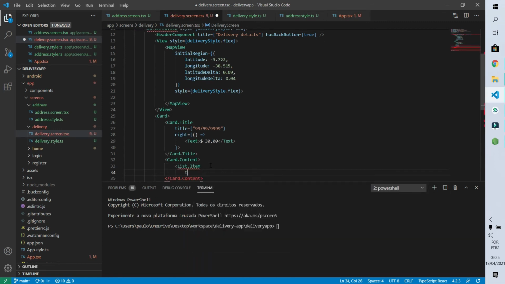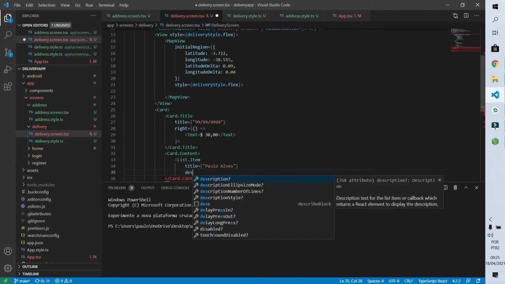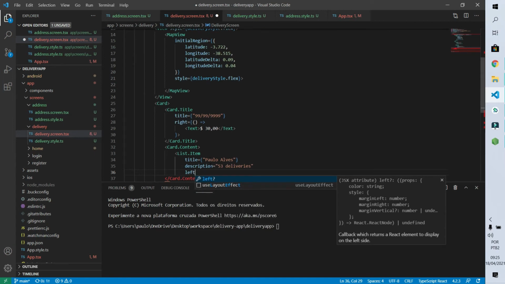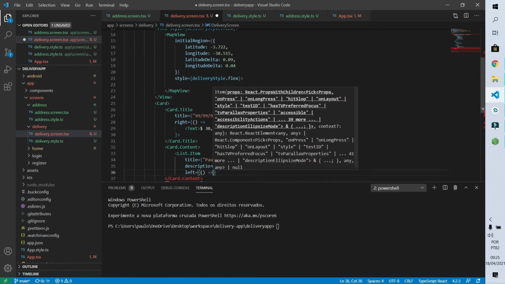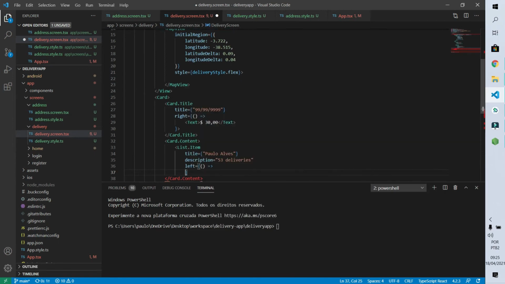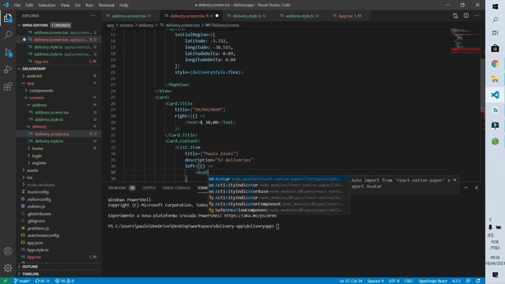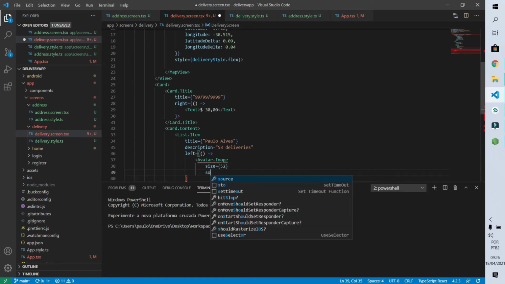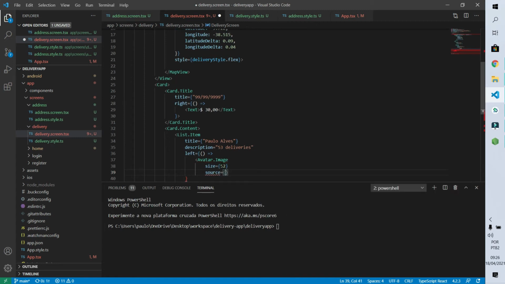This list.item will have the title that will be the name of the delivery person. I'll put my name, I'll also put a description for this item, which in this case will be 53 deliveries, and I'll also inform that on the left side of it I want to have a component. This component will be the image of the delivery person, its picture. For that, I'm going to use an avatar.image from the React Native paper. I'll inform that the image has a size of 52, and now what I need is to inform what is the source of this image.